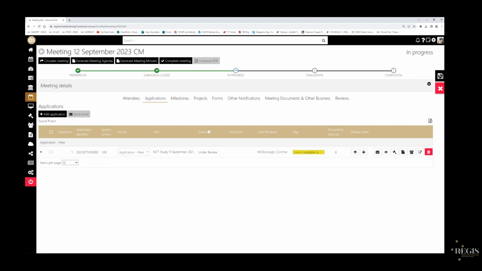What we're going to do is go ahead and record some decisions now. We'll work from the left to the right. So application. We've got an email icon here. That means we can send an email for this particular application from within the meeting. The eye icon, if we click, takes us to the actual application.